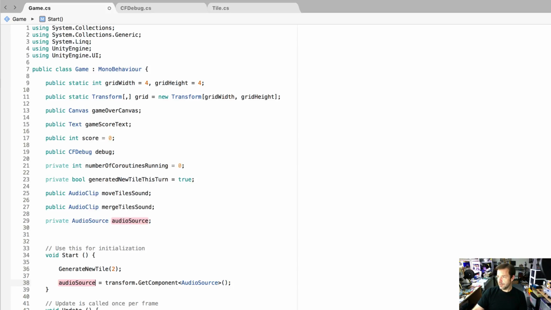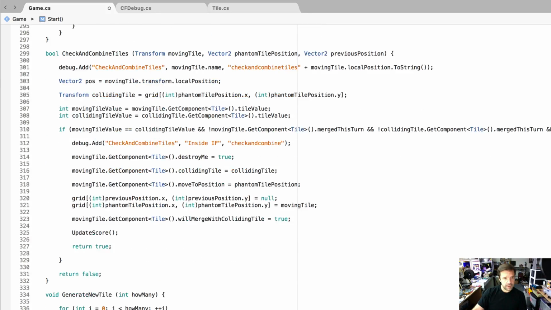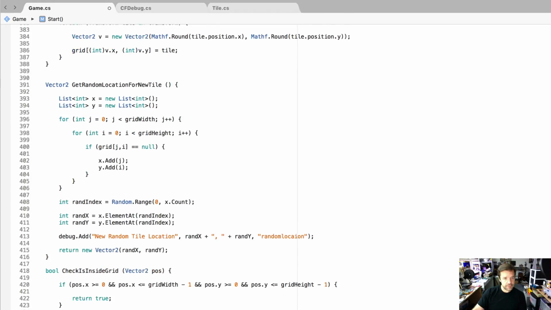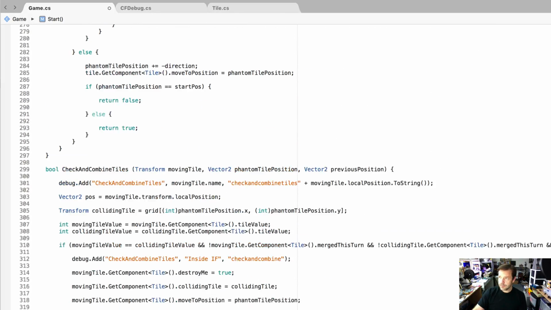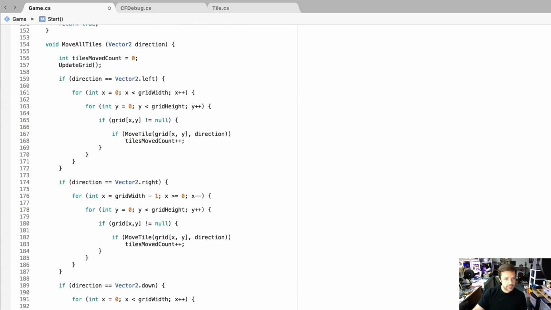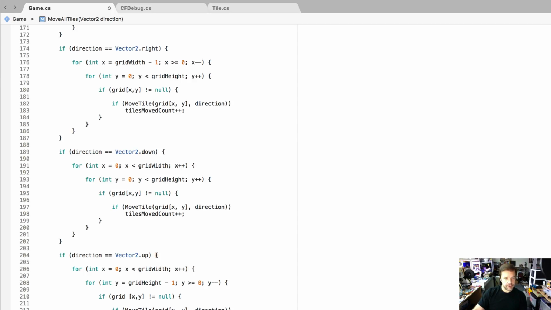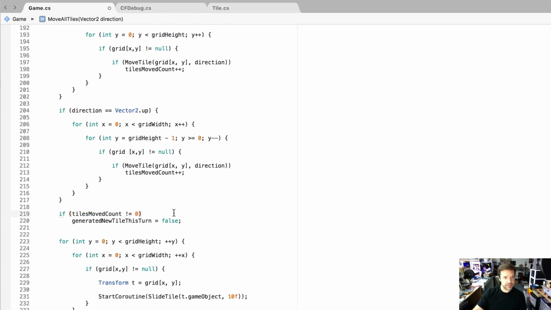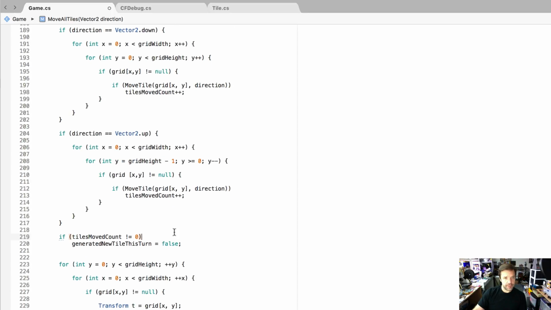So the first thing we want to do is play a sound when we move the tiles. So we need to go to the move tiles, where we move the tiles. Let's see, where did I have that? So we would be somewhere in here. All right. So this would probably be a good place, right? If tiles moved count does not equal 0. For me, that's on line 219. But it's inside the move all tiles method. Okay. And that happens when we move the tiles.